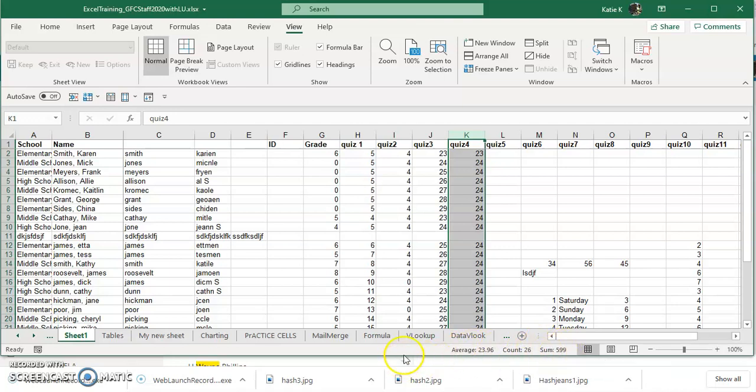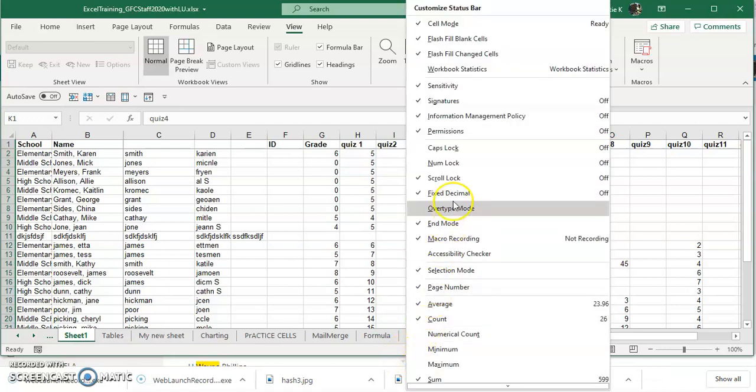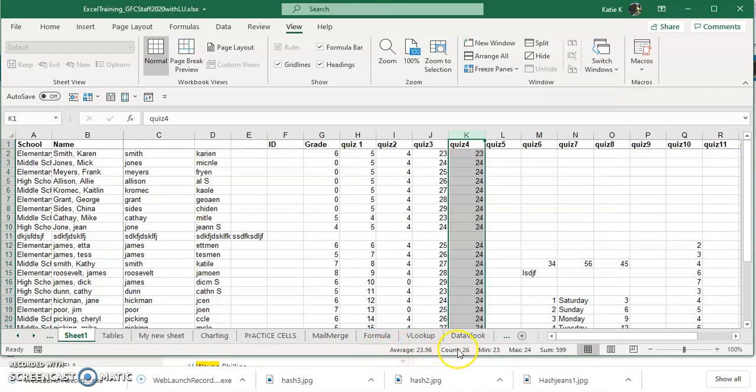If I'm not seeing these items or there's some other items I might want to see, I can right click and put a check mark in anything that I want to see, the minimum and the maximum maybe, within that column, and now that's showing up. There's the maximum number, and if I want to see the high score on the quiz and the low score on the quiz. The last thing we're going to talk about is printing.